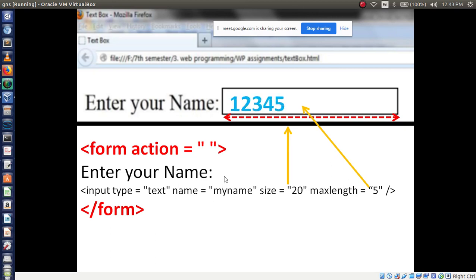See, size represents the width of the text box. Then maximum length means it will only accept 5 characters. It depends on you, but in a written exam it is compulsory to write type text, then name. These all are options, you may use or you may not use. Over this.